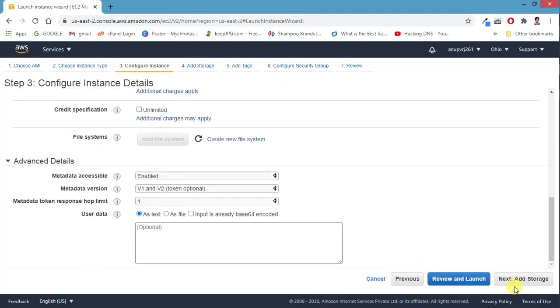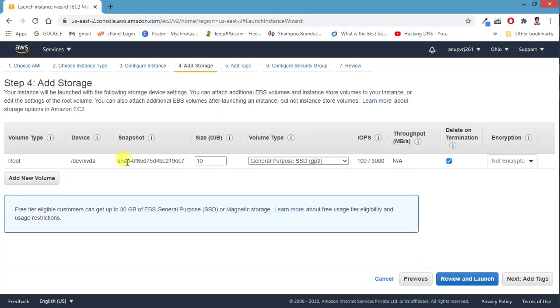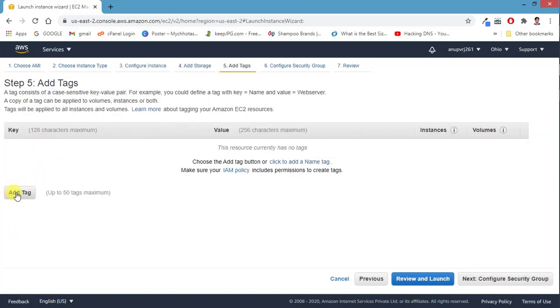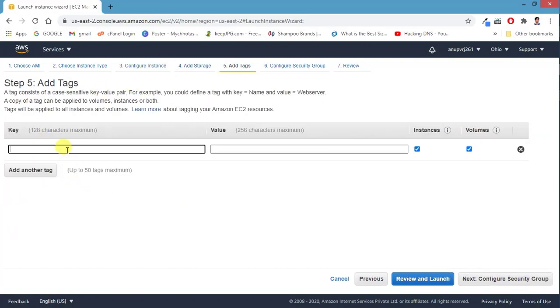Just directly click on Add Storage, and for storage, just keep it at a minimum of 10 GB, because if you put less than 10, it will show an error saying to keep storage at 10 GB or more. Here also you don't change anything, and just hit Add Tags, and here you have to add the tag. A tag is just added for reference.